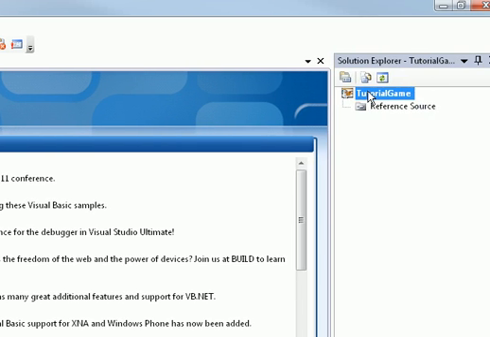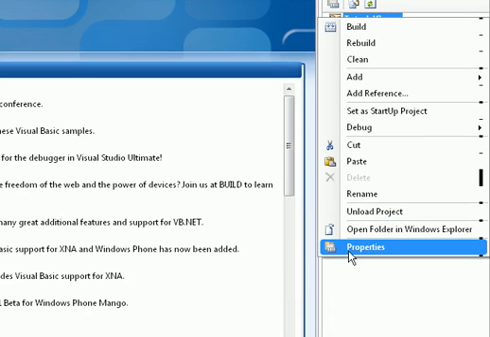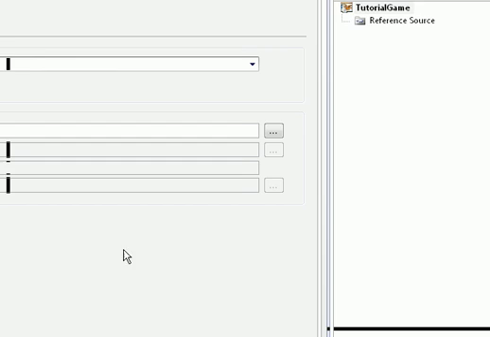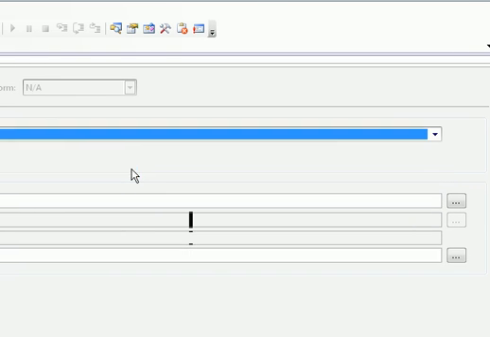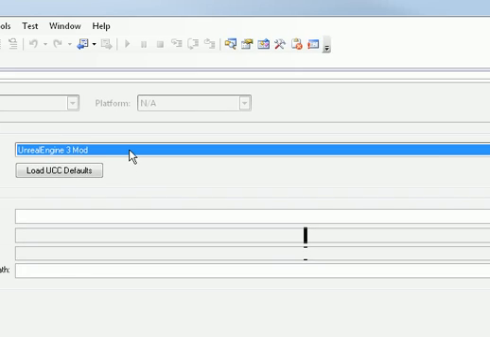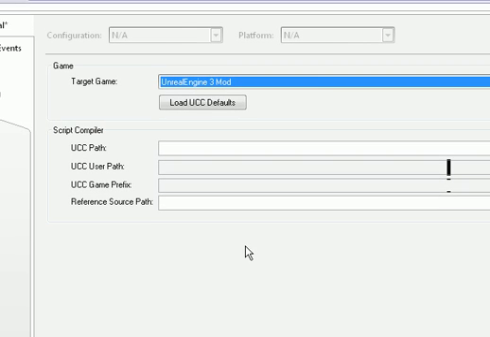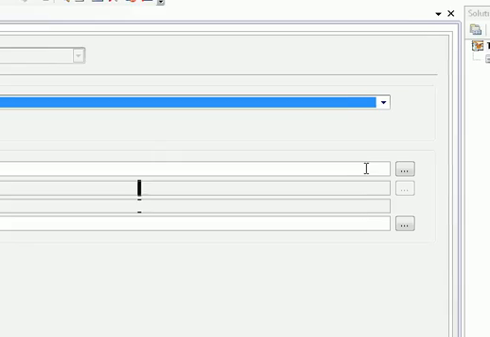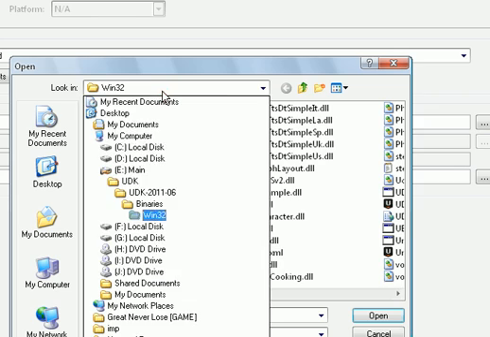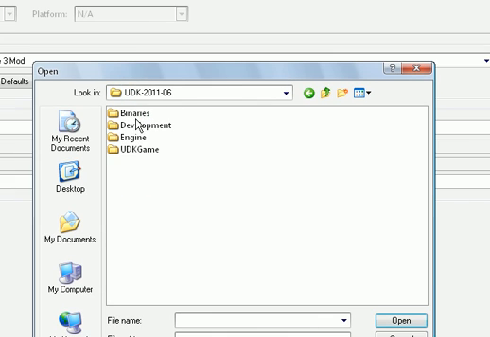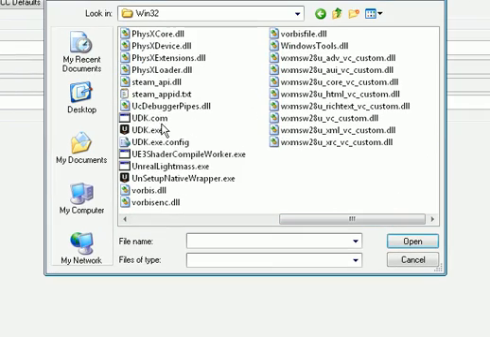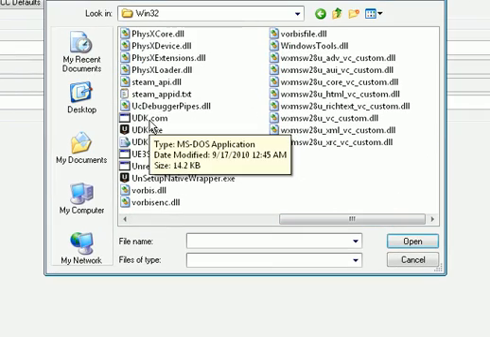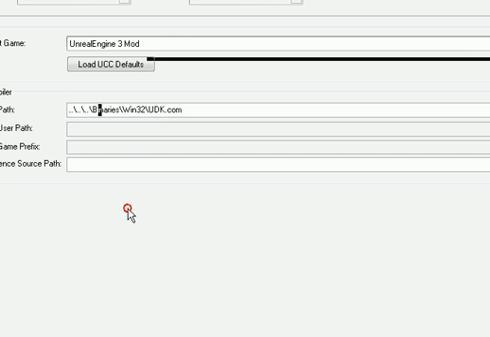Once everything is done, right click tutorial game and click properties, okay? Now you want to choose Unreal Engine 3 mod, okay? Not licensee, not Unreal Tournament 3, okay? This is required for UDK. Now for the use CC path, go to your UDK binaries and Win32 and select this UDK.com, okay? Double click it, UDK.com, okay?